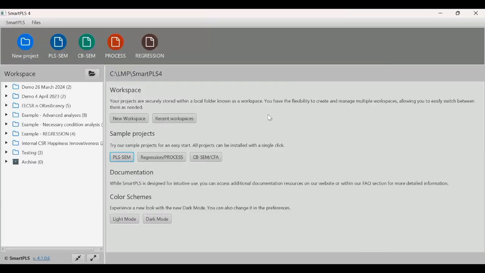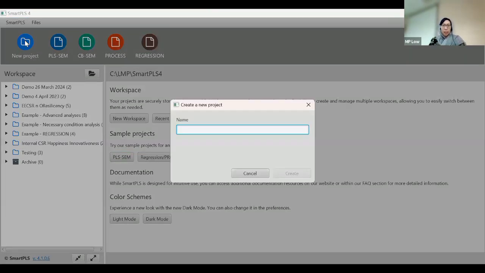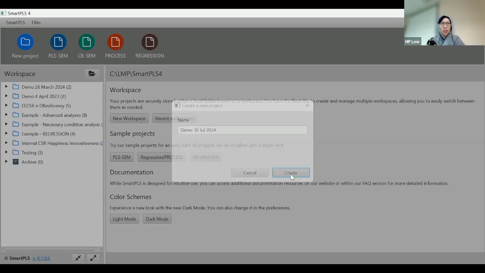Okay, now we start the analysis. I'm going to begin with a new project. I give myself this project called demo, and I'm going to put today's date, which is 30th July. You can follow whatever project name you like. For the time being, you don't need to do anything first. You just see how I do it. This is really very simple. So I created a new project.